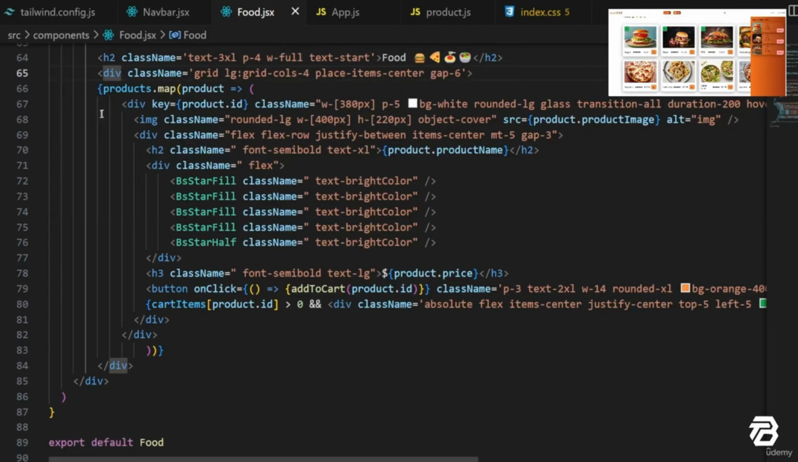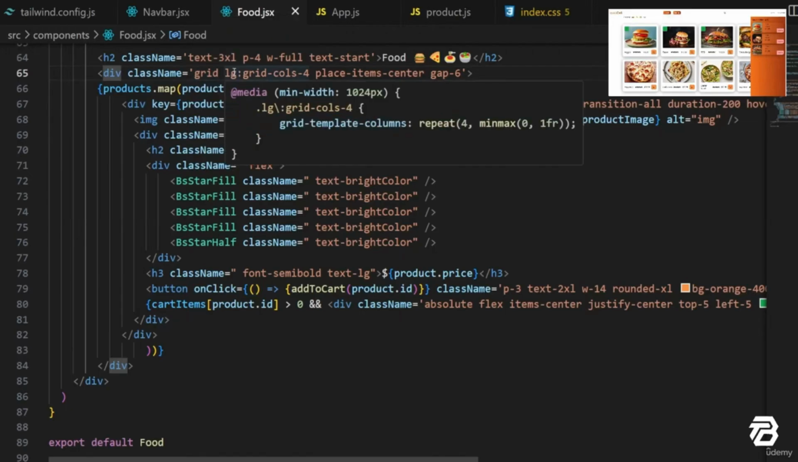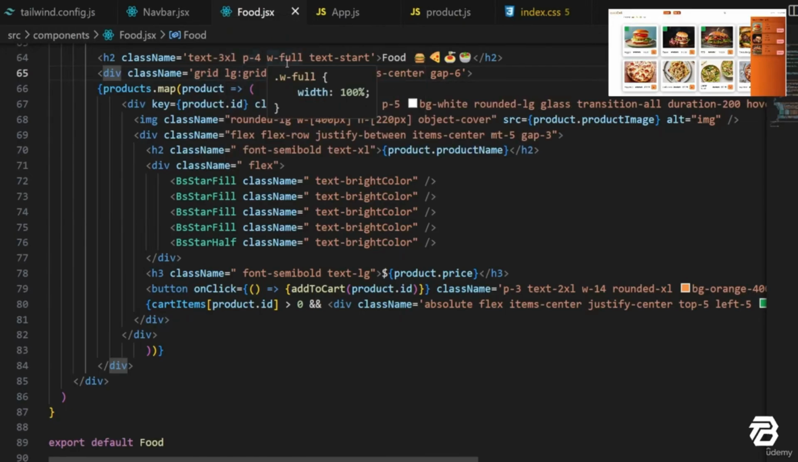Then for the div that will hold our product, we will be using grid layout, and on larger screen than above, we will be using grid columns 4, so 4 items next to each other. We will use place items centered, so we have them nicely centered, and we will set the gap between them to 6.